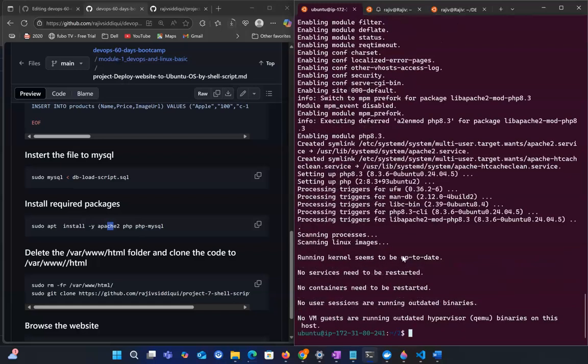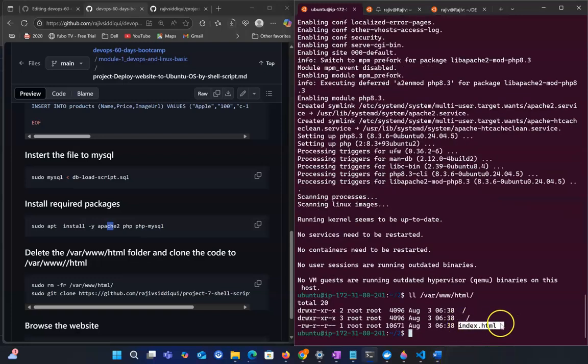So all installed properly. When we install Apache, there is a default folder created, /var/www/html. So we need to delete that folder, then we can clone our data to that folder. If I check /var/www/html, there is some default index file when we install Apache. So we need to remove that html folder. Then we clone our Git repo.